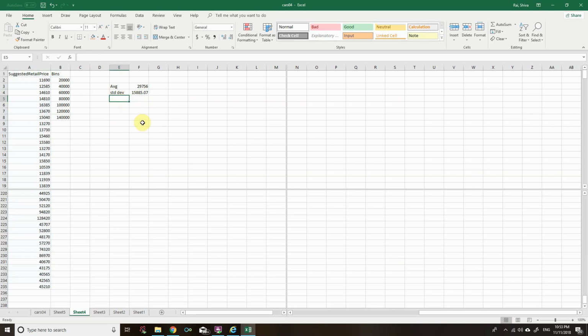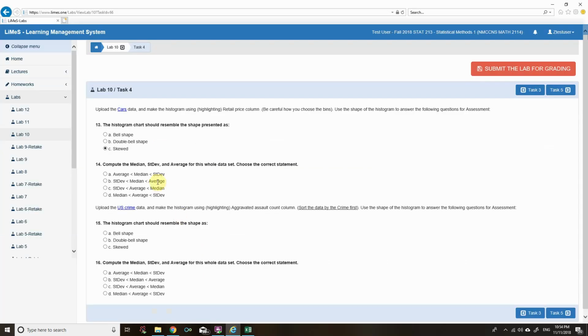15,885, and median, A2 up to A235, 26007. Okay, then I can see that standard deviation is less than median, which is less than average. So average is highest, then median and standard deviation. So this is the correct one.